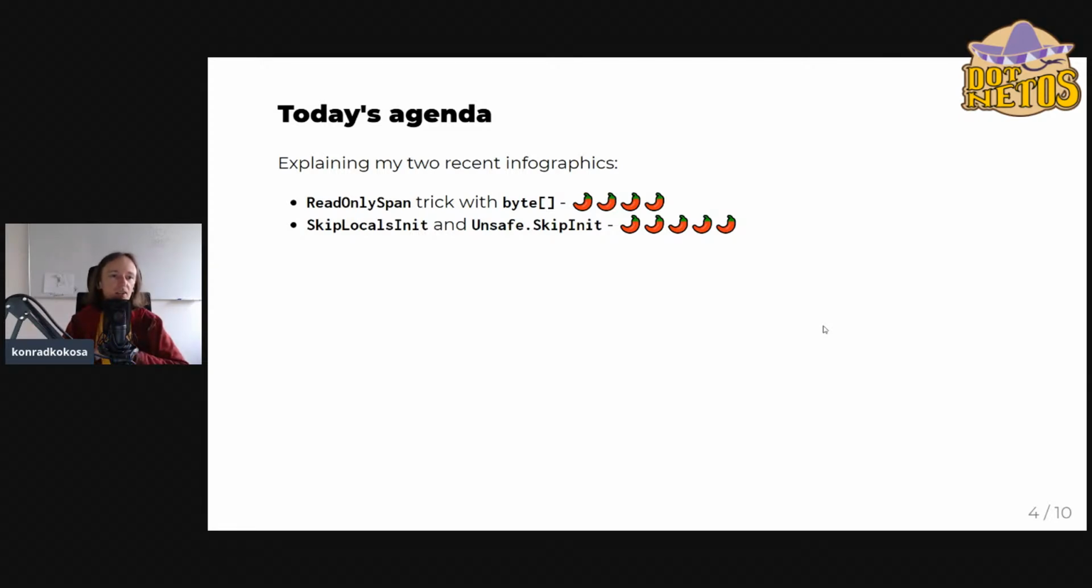Today's agenda is about explaining 2 infographics that I was recently publishing in various places, something that took this and the previous week. And those are pretty advanced tips and tricks. So I decided to use this spiciness indicator that will show you how advanced a particular tip or trick is and how often you should use it. The more spicy it is, probably the less popular it should be in your regular everyday work.